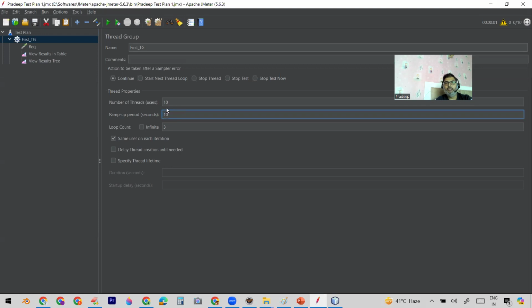So what will happen? The purpose of ramp up period is that you are saying that 10 users should be up and running, meaning they should be involved in the performance testing within 10 seconds, meaning 10 users should start sending requests to the server within 10 seconds. A 10-second time is given to 10 users to come into the performance testing and start running it. So every user should be in the picture within 10 seconds. Are you getting my point?